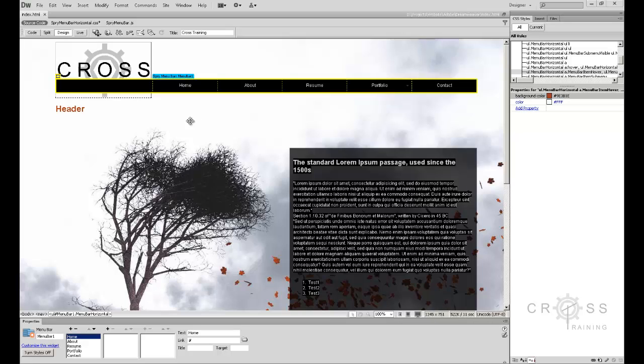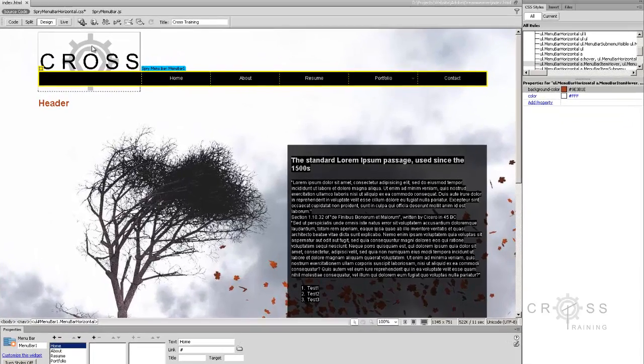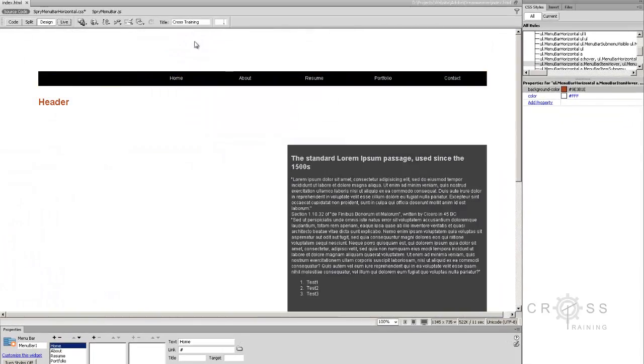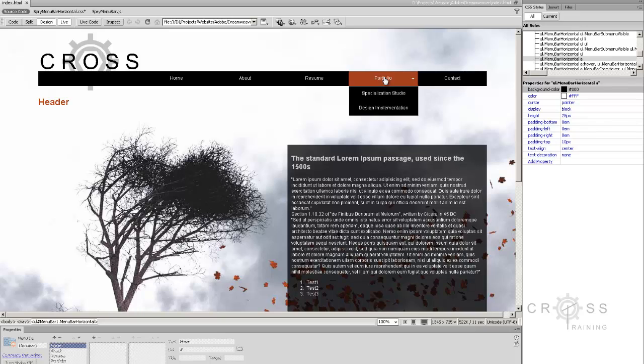So the next thing I want to do is make these menu items up here actually real menu items. If you go to Live View, if my user clicked on my portfolio here, it would actually take them to my portfolio page, which may link them to Specialization Studio work and design implementation work. Or if they went to my portfolio page and clicked on Specialization Studio, it would take them to my Specialization Studio section of my page.